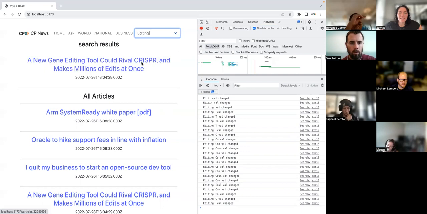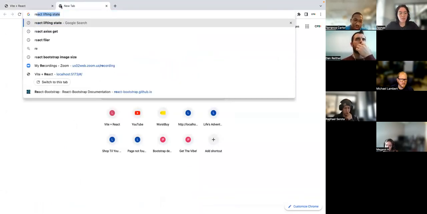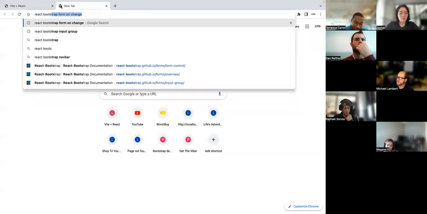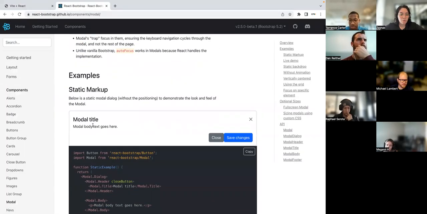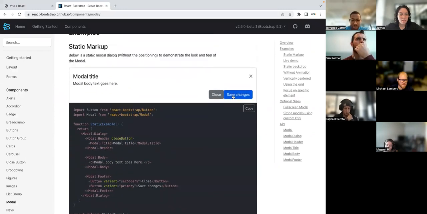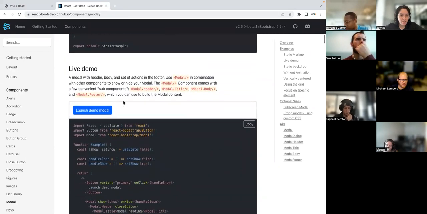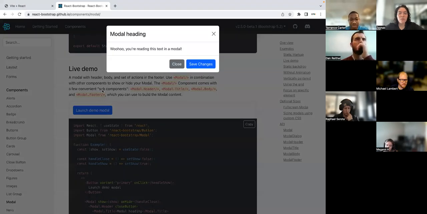And I was gonna say that we could have the search results show up in a modal if we wanted. Have you guys worked with that at all? Do you know what modals are? Yeah, modal. So this is a modal. It's something that pops up and gives you stuff.